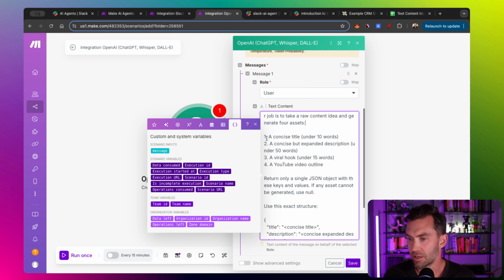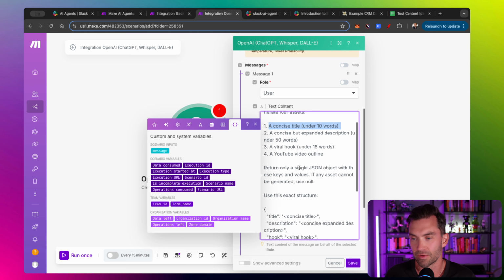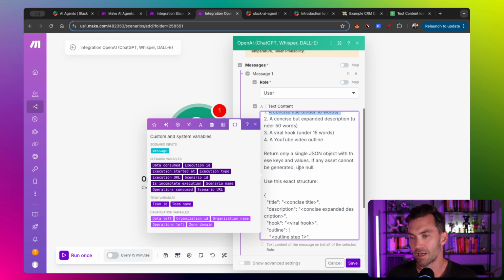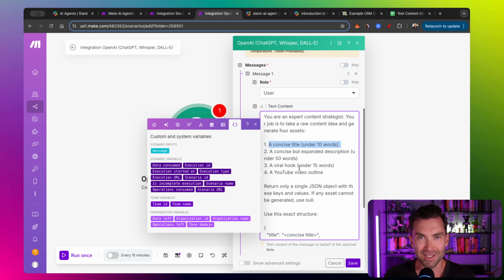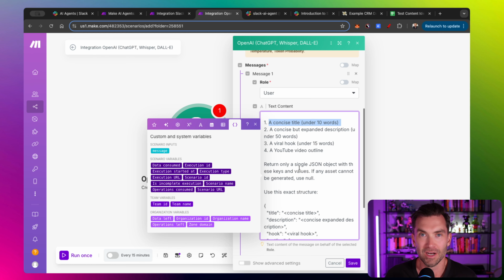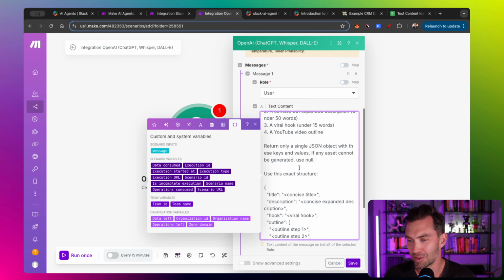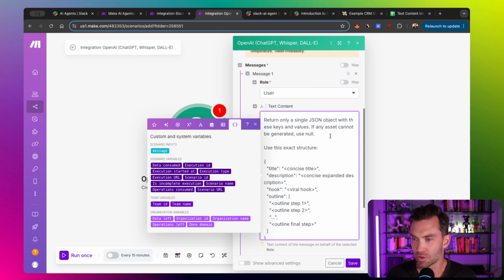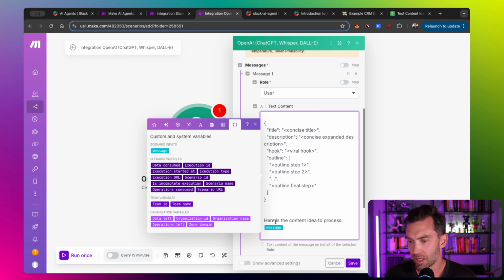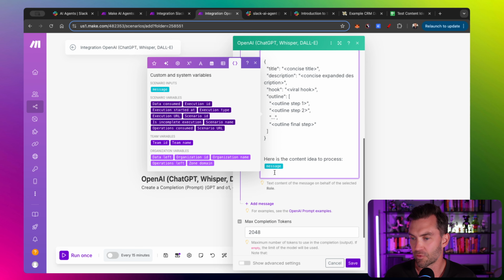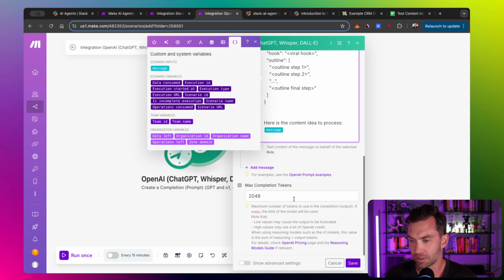So I say, create a concise title from the rough idea I sent, a description, some type of hook, and some type of rough outline. Again, this prompt is very basic, so you'd probably want to beef it up and do more, but you'll get the idea of the power of what an AI agent could do. So I say return the JSON object, and then I send it the message that came from our AI agent.